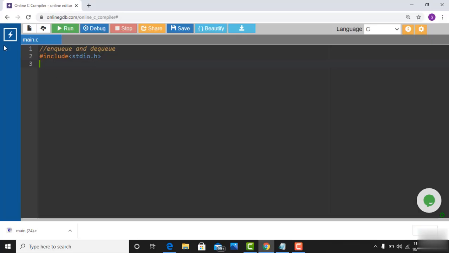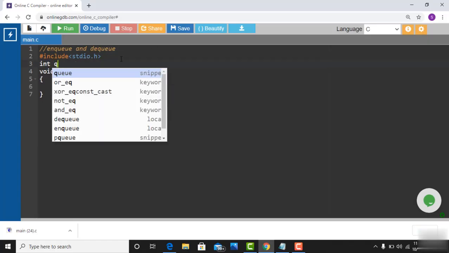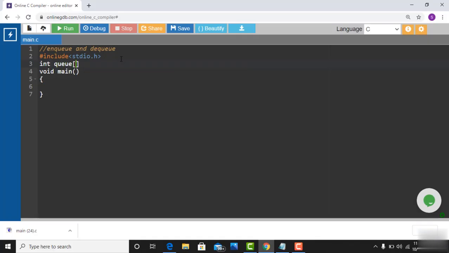So #include <stdio.h> and I'll be having the void main, of course. Then first, let me declare the queue as an array. So int queue, let it have elements of size.